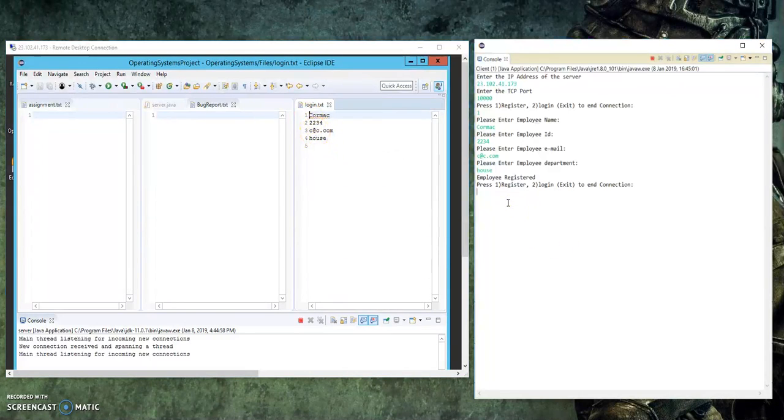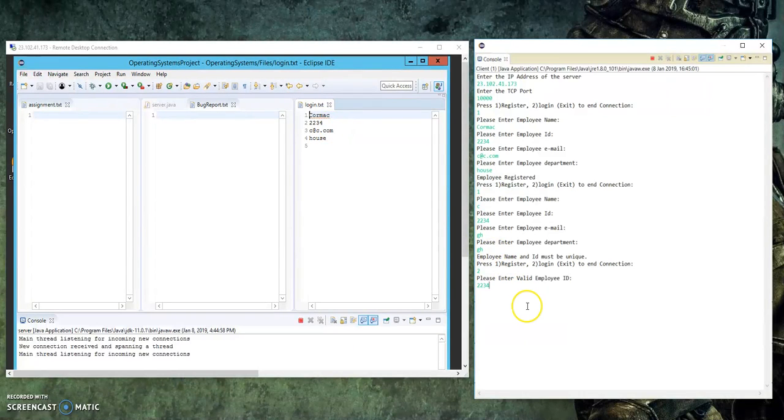Now when we go to register, if we try and type in the same ID number 2234 and whatever for these, you'll see we'll get an employee name and ID must be unique. So after that we need to log in. Now we weren't asked for a password verification, we were just asked for some sort of verification, so I just went with typing in a valid ID number, so 2234, which is the ID number we just typed in there. Enter, and you see we'll get login successful.